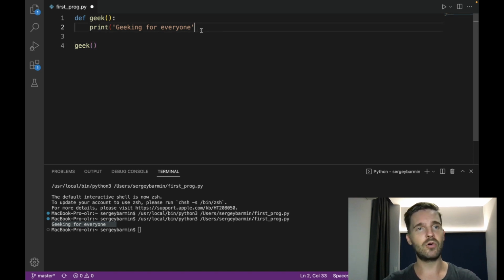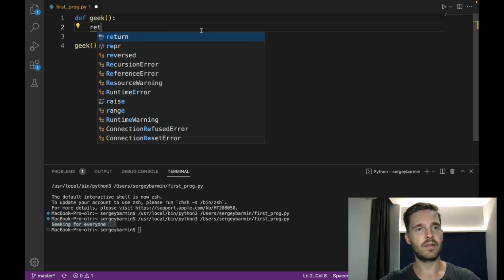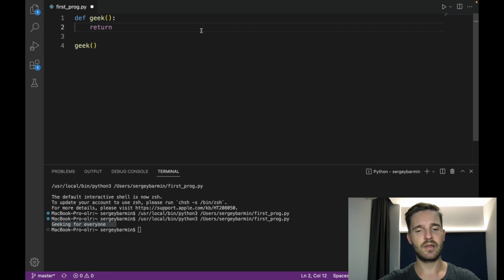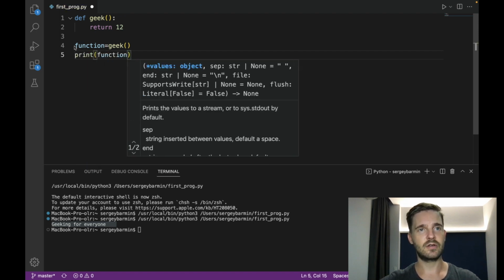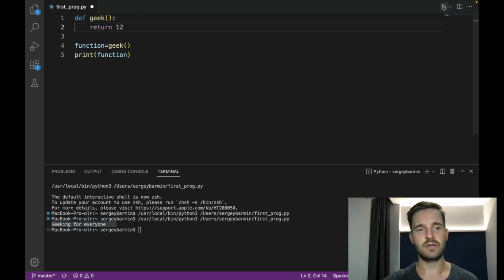Okay, if I want to return something from this function, I have to type return, and I can return just an integer, like the number 12. And I assign this function to a variable called function. And if I print function, let's do that. In the output, you can see there is the number 12.